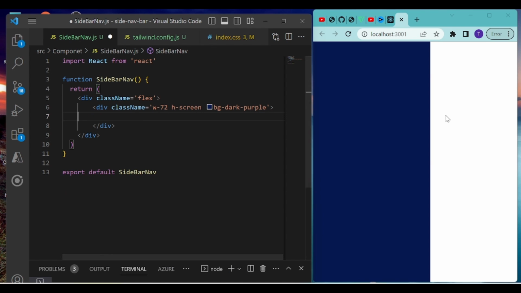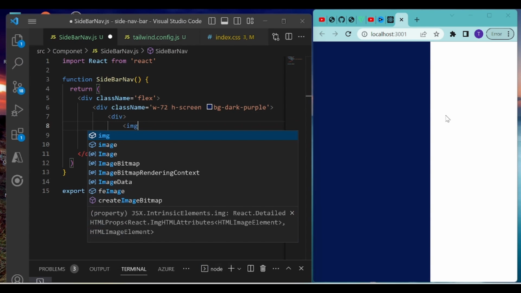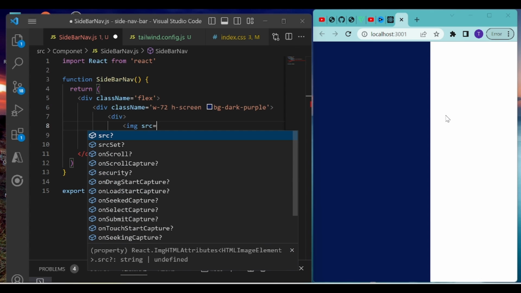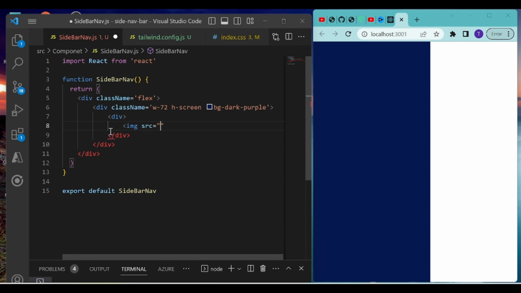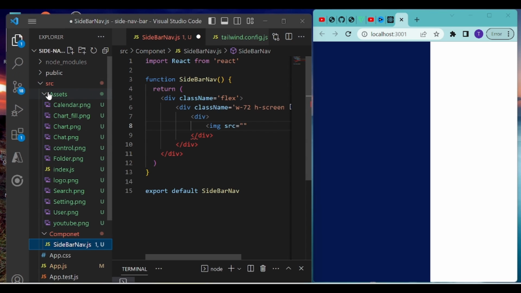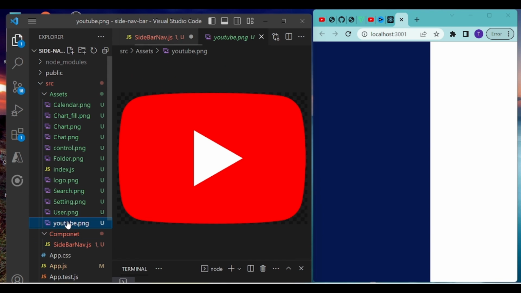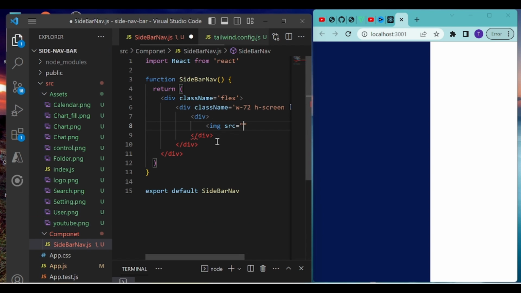Now here we can write another div tag, and inside this div we want to show the logo. So I will write like this. I already added all the assets in the asset folder. You can find them in the GitHub repository. I put the link in the description. For now I will use this youtube.png as my logo.